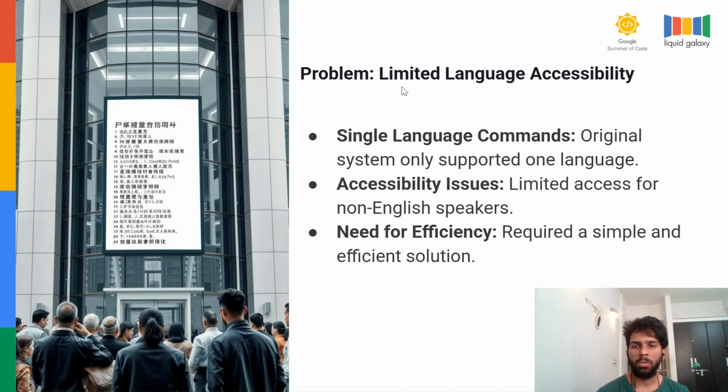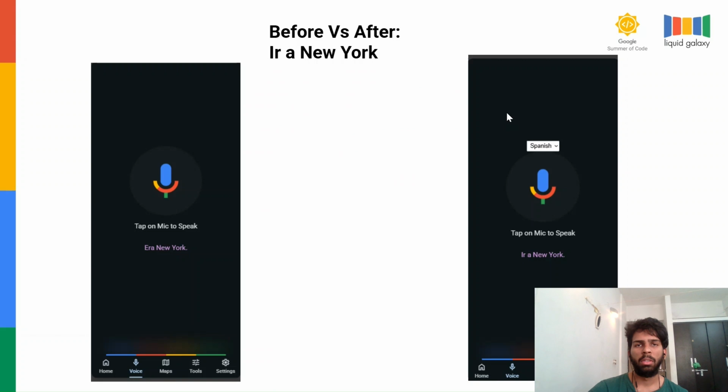Okay, now this required a solution. So here is an example. Let's say Era New York. That means go to New York. If I do write commands for it, it should go to New York. In the front end, when I say Era New York, it actually perceives it as Ira New York. But in my version of code, it perceives it correctly as intended. So we could add some accent support to this.